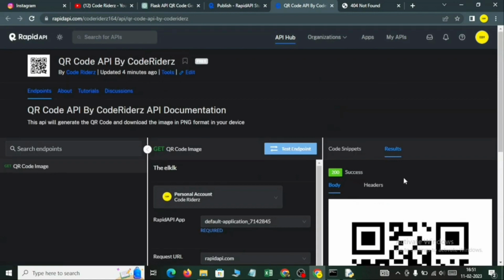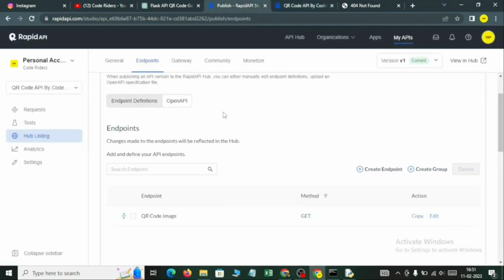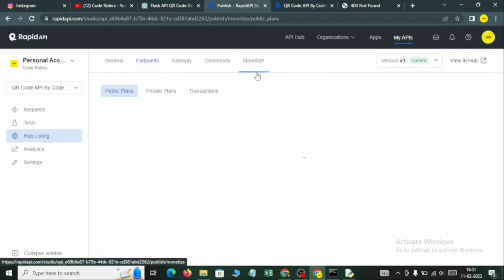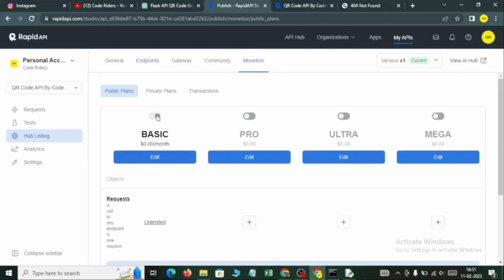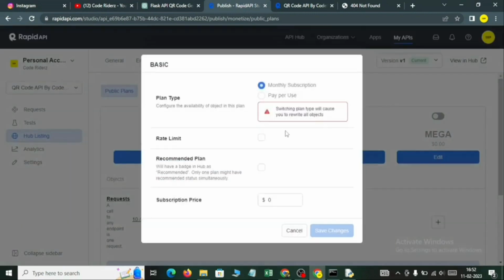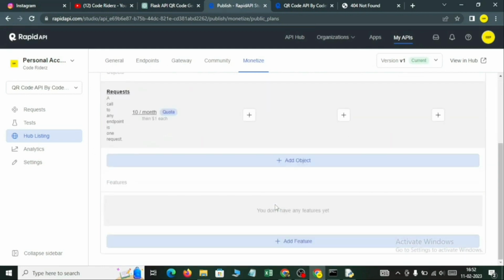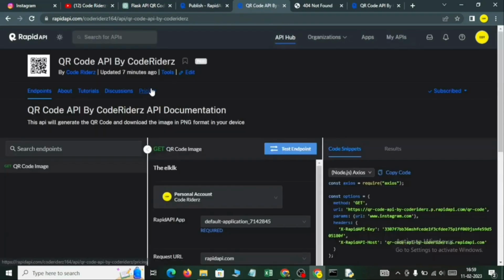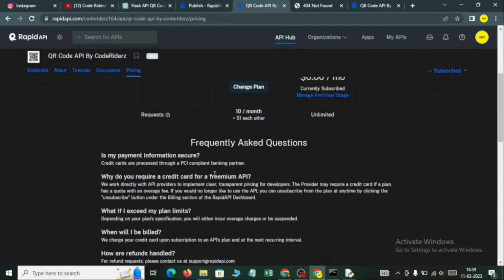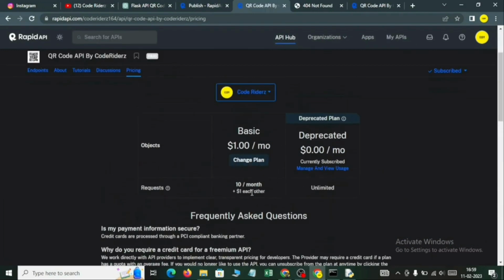Now we have to monetize it, so we come back and click on monetize. You can add any plan you want. I'm going to add a basic plan and give $1 here. You can also add Pro, Ultra and other plans. So we have created an awesome API using ChatGPT. If people subscribe to our API, we will earn money.